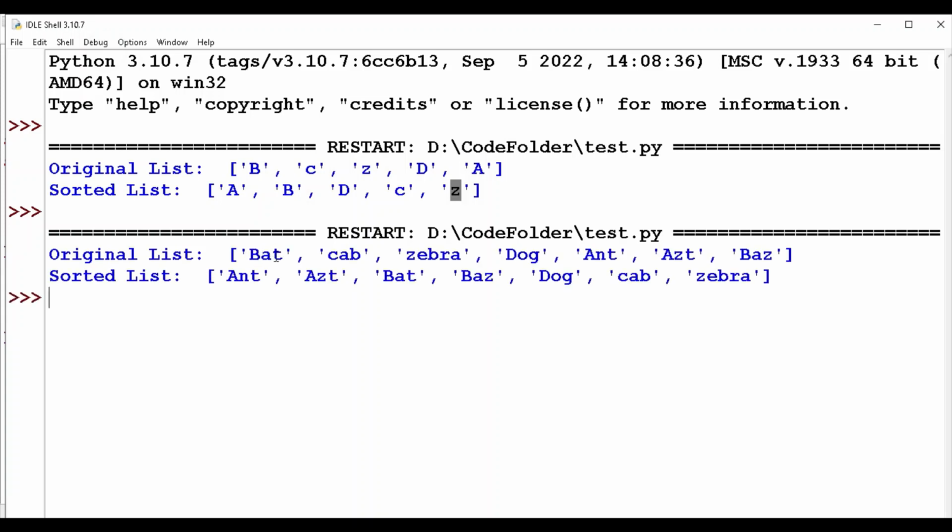So here bat, cab, zebra is our original list. So A and T has come first because Z is having more ASCII values, right? Then BAT is there, so T has a lesser value than Z, so that's why Z has come later. Then dog, cab and zebra, right?